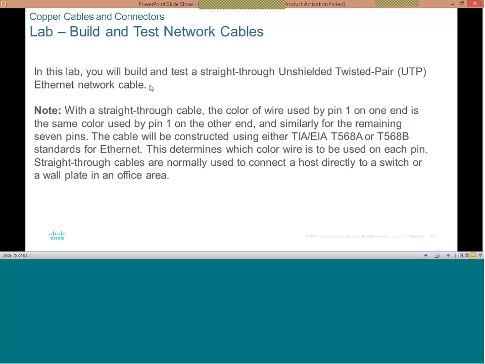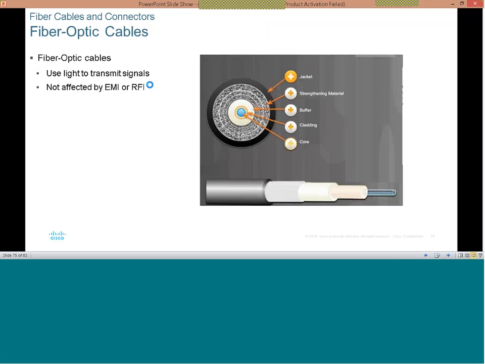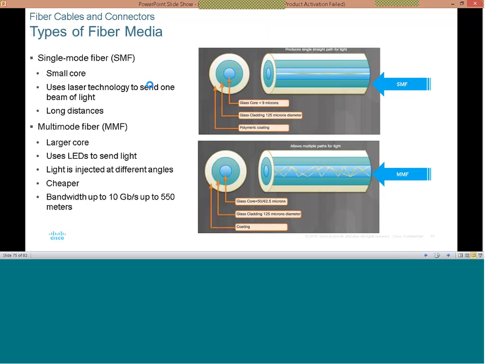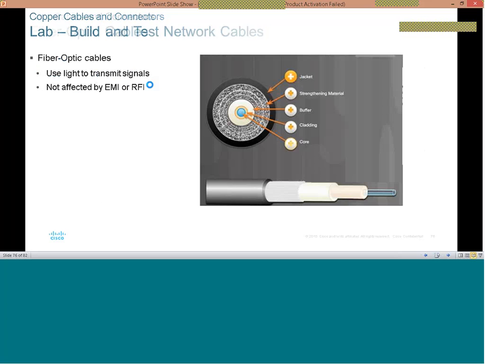Here we have another cable which we'll talk a little about, which is a fiber optic cable. You can see the internal structure of the fiber optic cable. It has a jacket, it has strengthening material, it has a buffer, it has cladding, more like a jelly-like stuff. Then it has a core, which is the middle one that does the transmission. So you can see the whole architecture of the fiber optic.